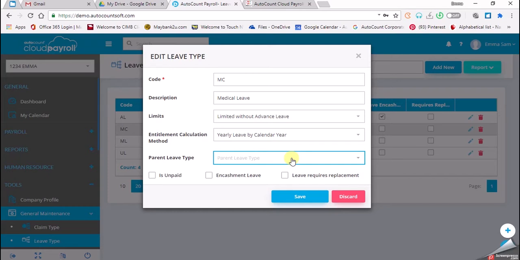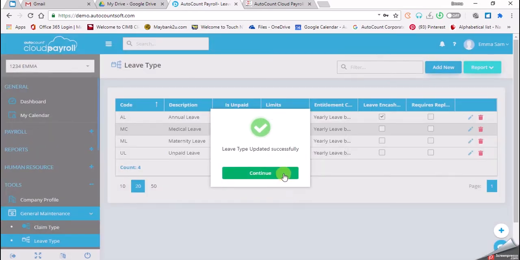So if an accident happens and you have to be hospitalized for 60 days, it will be calculated together with MC. If you already took MC for 4 days, for example, before being hospitalized, you can only be hospitalized for 56 days. That is the example of the calculation. This one you can enter later or edit later. There's no unpaid, no encashment leave, and no leave requires replacement. Just click on save. Leave type updated successfully.